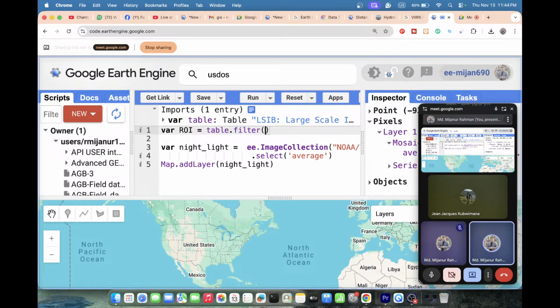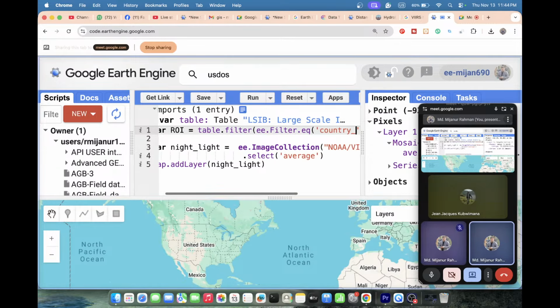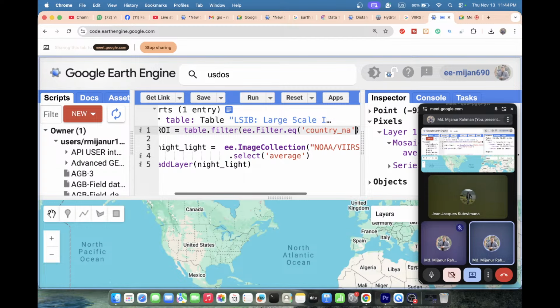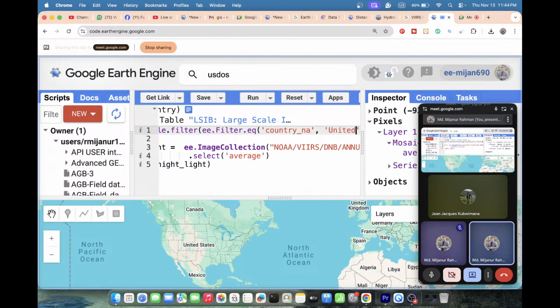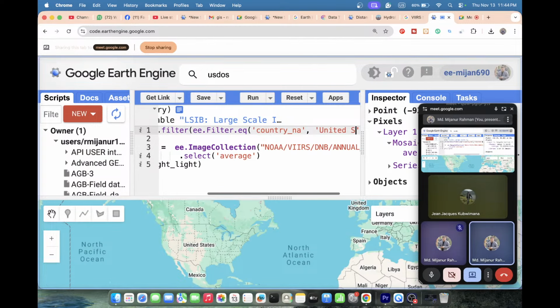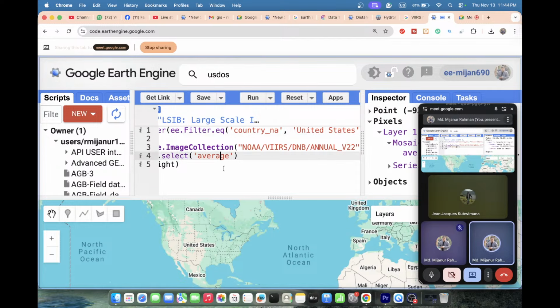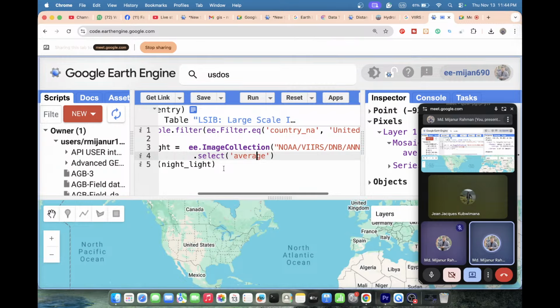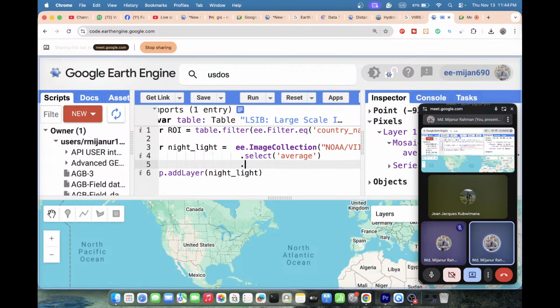How can I filter? Earth Engine dot filter dot equal. What's equal what? So put here the country name, suppose United States. So now further, what can I do? Just, suppose just for the United States, I compute the average radiance, then clip with my study area, which is ROI.